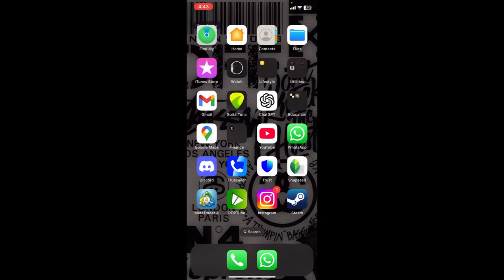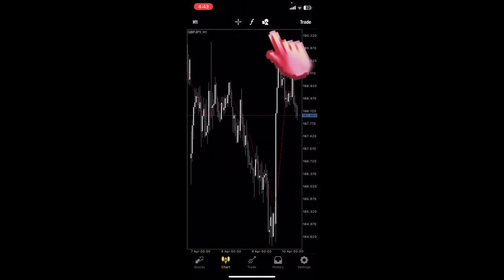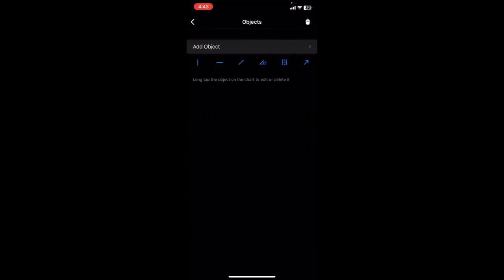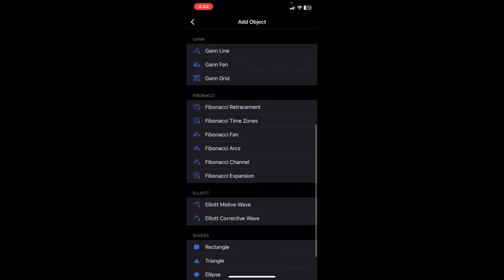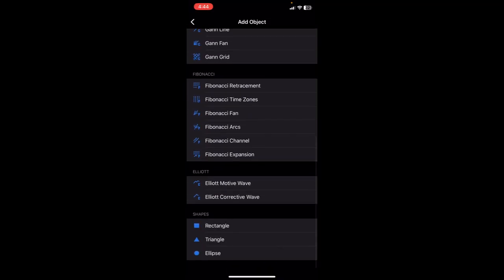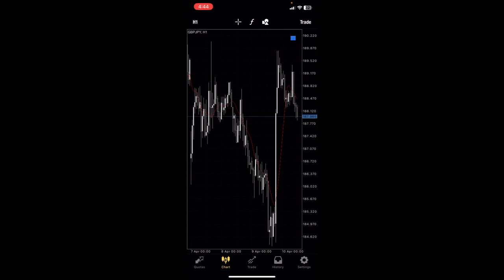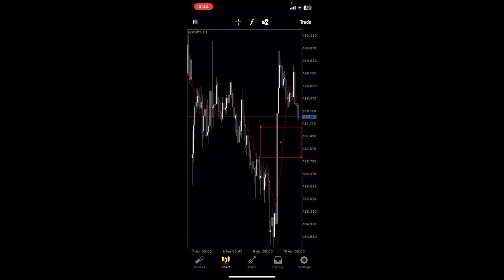First of all, open MetaTrader 4 on your Android or iPhone device. Once you open the app, look at the top of your screen where you can see the icon for object. Click on it. Now click on add object. You can see the multiple objects over here. If you want to add the rectangle, then simply tap on rectangle. Once you click on it, tap on the chart and drag it to the left side. And that's it guys, that's how we add an object on MetaTrader 4.